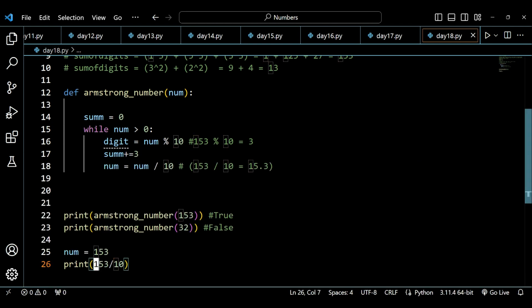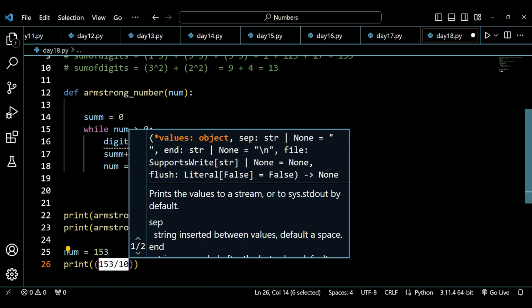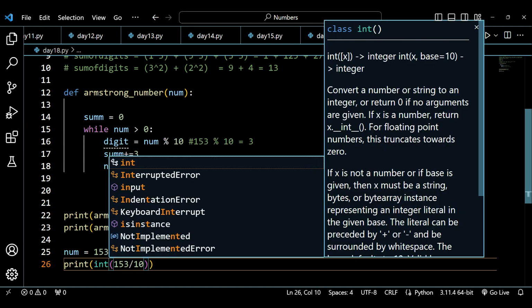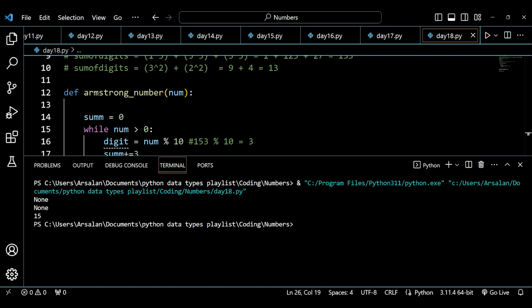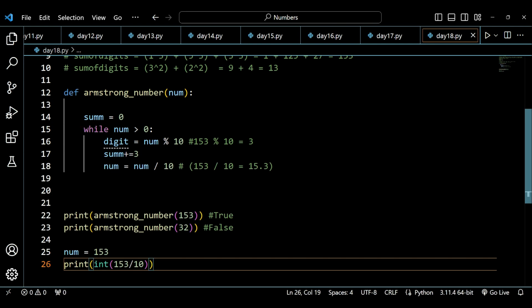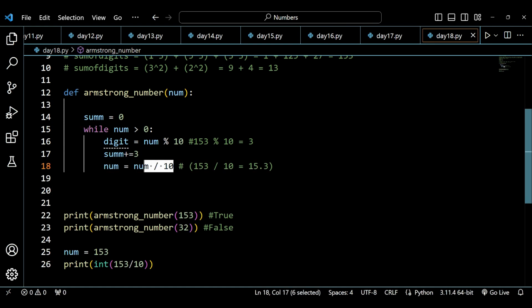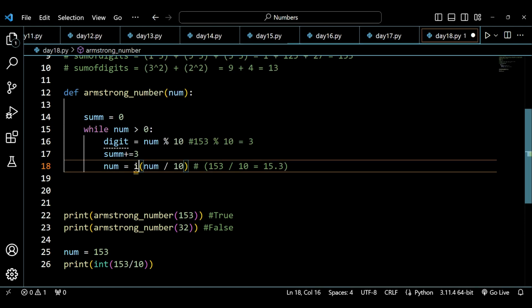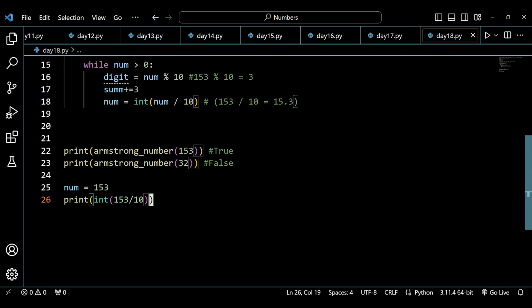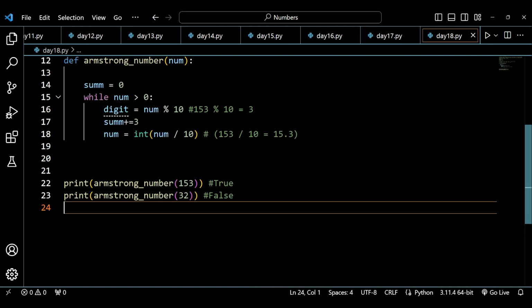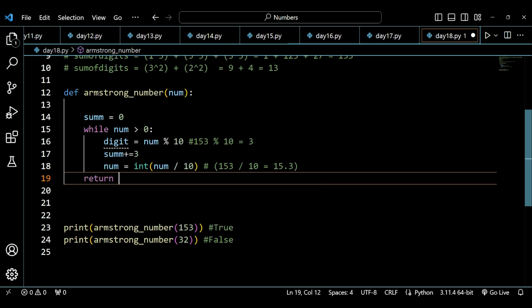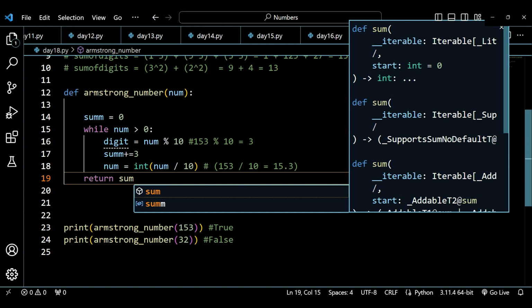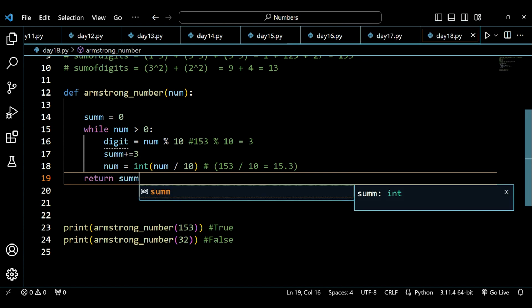So instead of this, if I just say give me the int value of this, the int value will remove all the decimal values from it. So I will be getting 15 eventually. Now I will be writing this, and then I will be converting this whole into int, as I've shown below, that how these things will be working. Now after doing this, this will be giving me the sum. If I return sum, this will be giving me the sum of the digits.